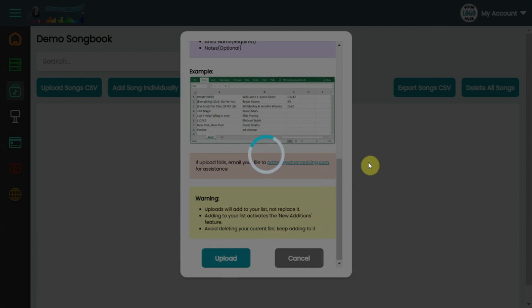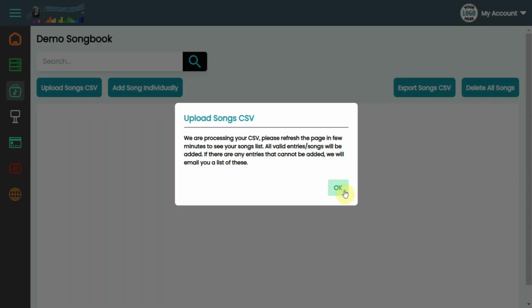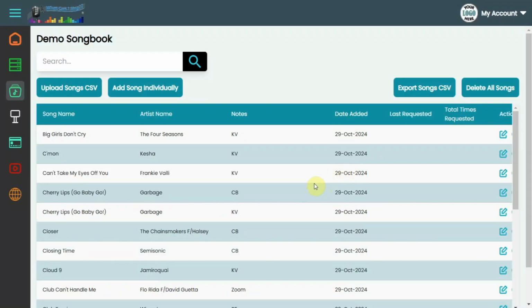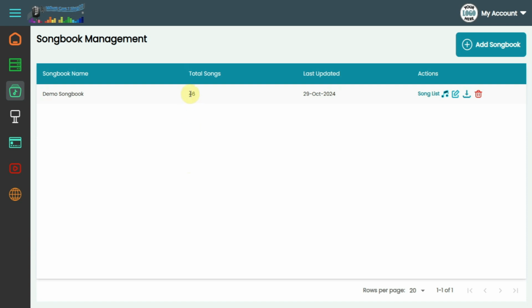The file will upload in the background. Once it finishes uploading, you will see the contents of your songbook. If we go back to the main songbook screen, you will now see that there are some details that have been updated.